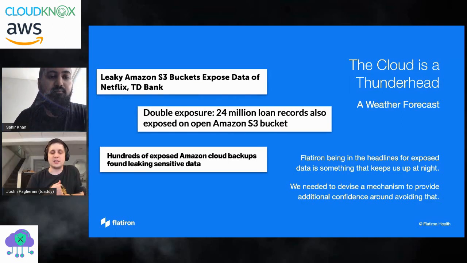Like having an S3 bucket be available publicly when it has sensitive information is logically a very simple mistake. But because of the complexities of how we are building and utilizing cloud resources, it's something that happens a lot.